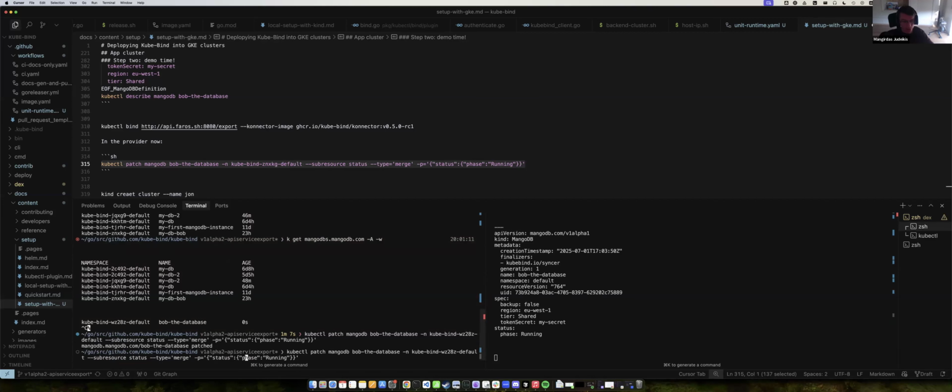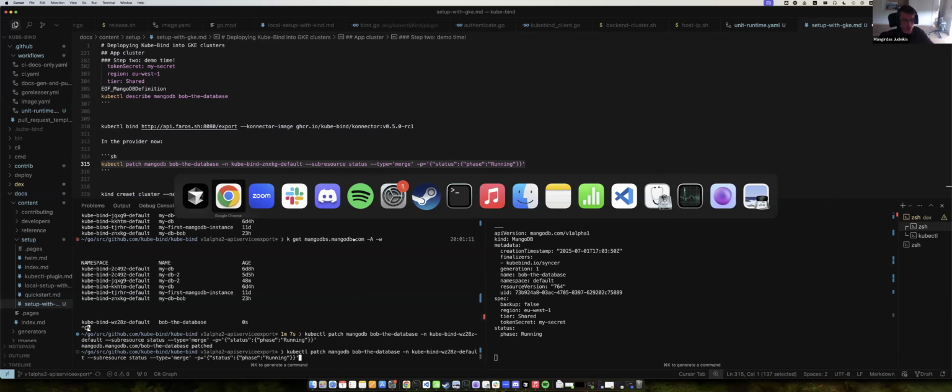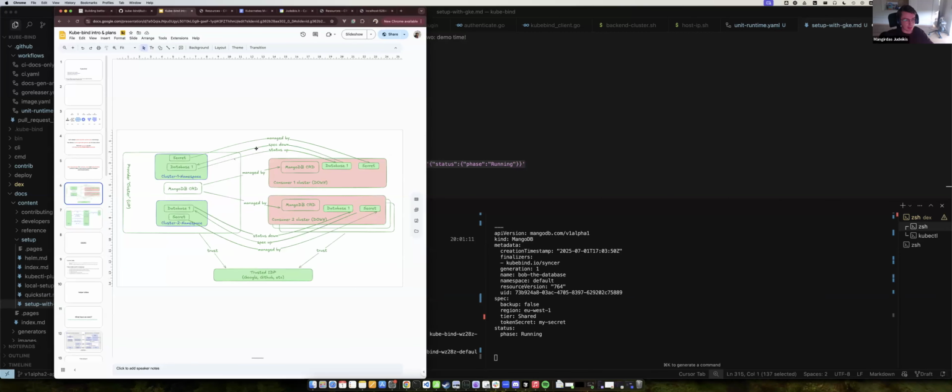And there are protections, based on what I showed in the slides: from the consumer side, you sync the spec one way and you sync the status the other way, and in the future potentially other resources.